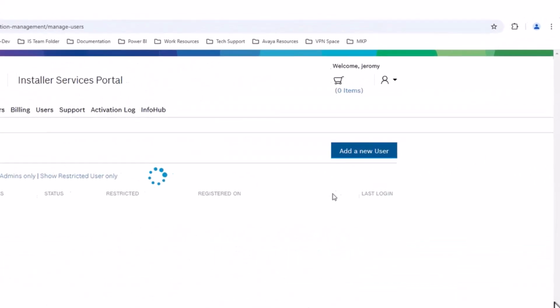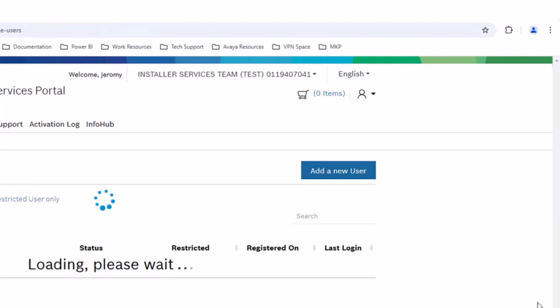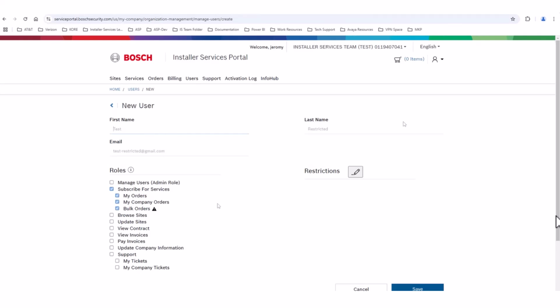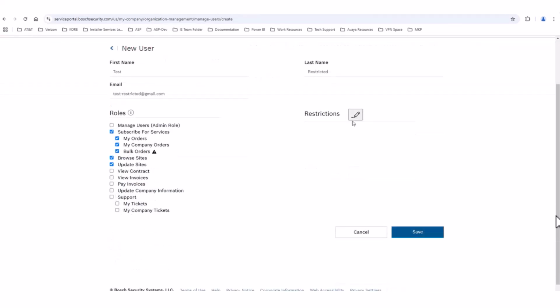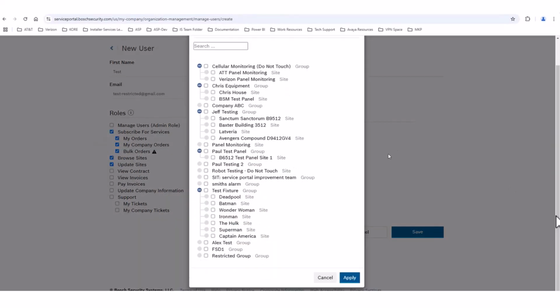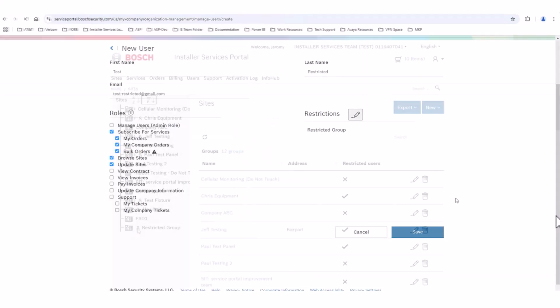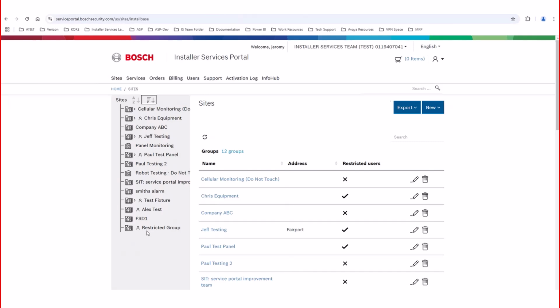Another way to do this is by restricting a user right from the start when sending them an invite. After entering their email and setting their permissions, choose which groups, sites, or devices they'll have access to. During the invitation process, select the restricted group before they even log in. That way, when they accept the invite, their access is already controlled. A small icon will appear next to the group name, indicating it has restricted users assigned to it.